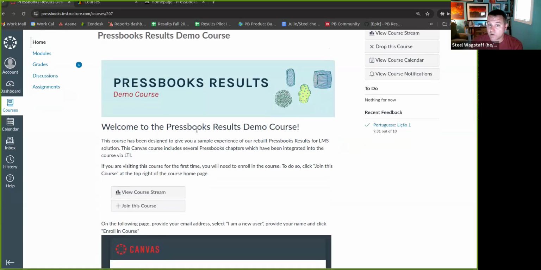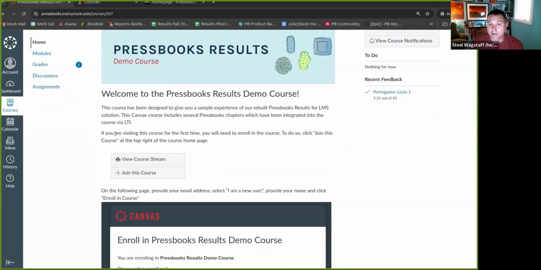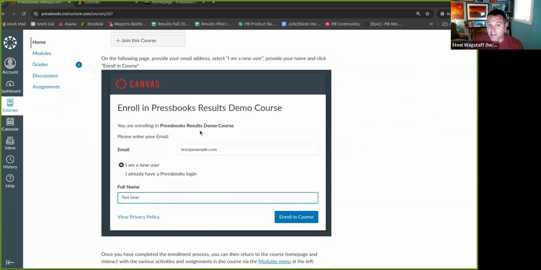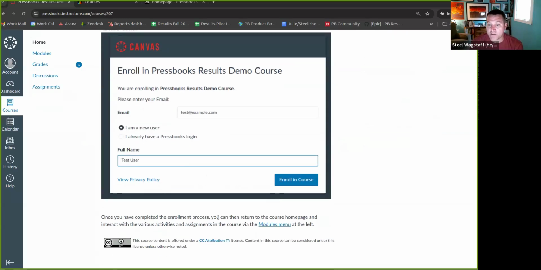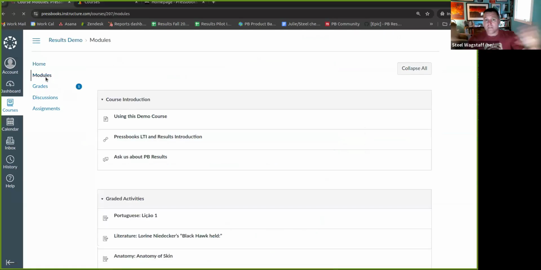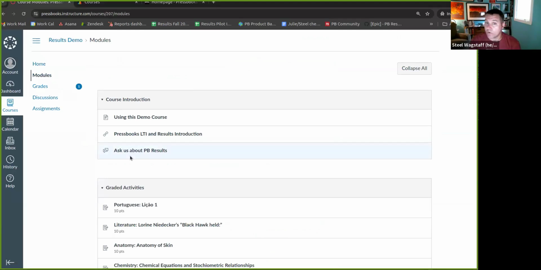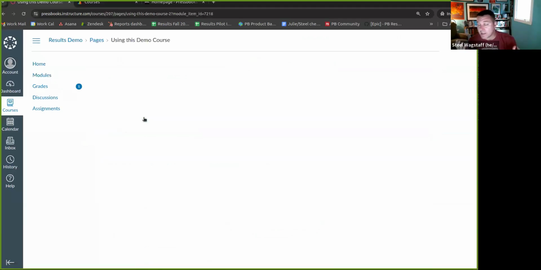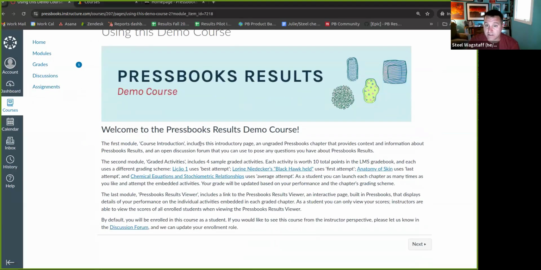There's a welcome page that introduces the course and what it's designed to do. If you're enrolling in the course for the first time, there's a join this course button that takes you to a page like this. You provide the information you need. And then once you're enrolled, you come back to the course and you'll see a modules tab. This will present a bunch of information to you. There's a course introduction, a page made in Canvas that explains what this course is. There's an introductory page. There's a module with graded activities that has 4 sample graded activities. There's also a discussion forum where you can ask questions, as well as links to the Pressbooks Results viewer.